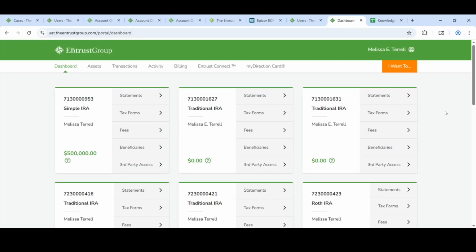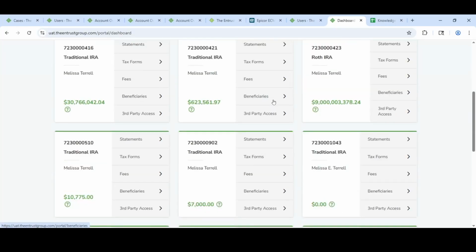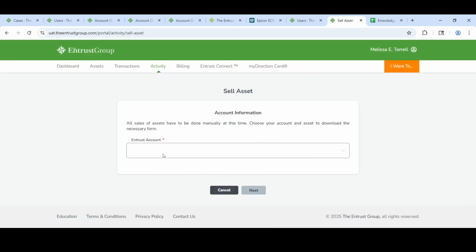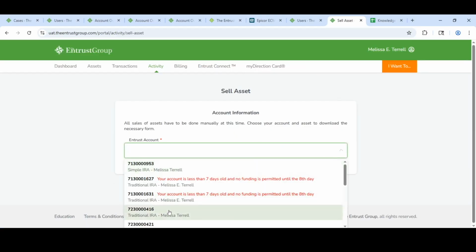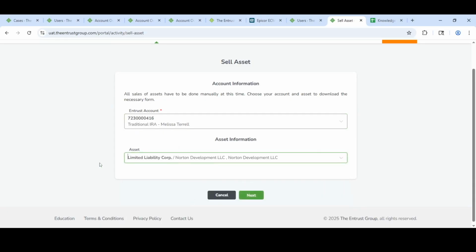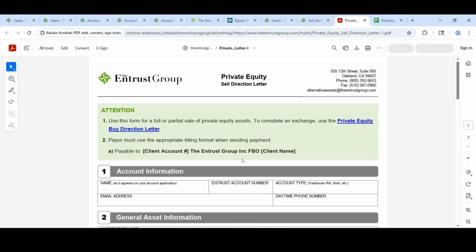I'm going to show you how to sell an alternative asset. So you want to first log into the online portal, then find the quick links box, click Sell Asset, select your account, select the asset, click Next. Then it's going to open a new tab with this form.